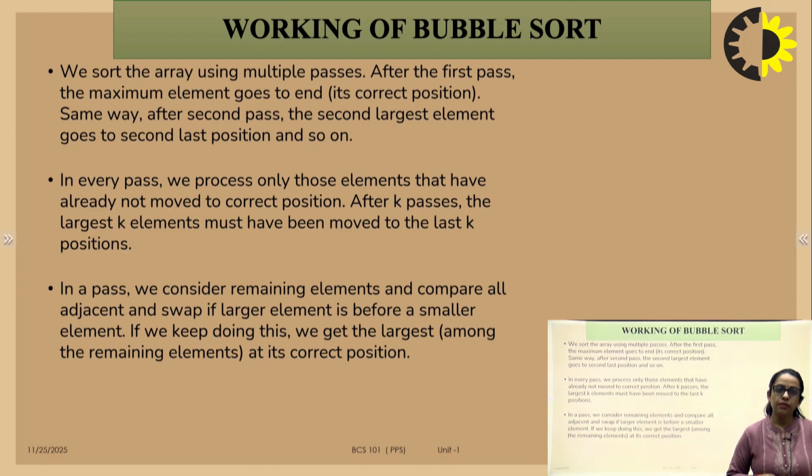First, we will compare starting from the very first element of the array. We refer to each round of comparison and swapping as one round, or we can say a pass. So we sort the array using multiple passes. We are going to find in the description that follows how many passes are going to take place if we are taking 5 elements.